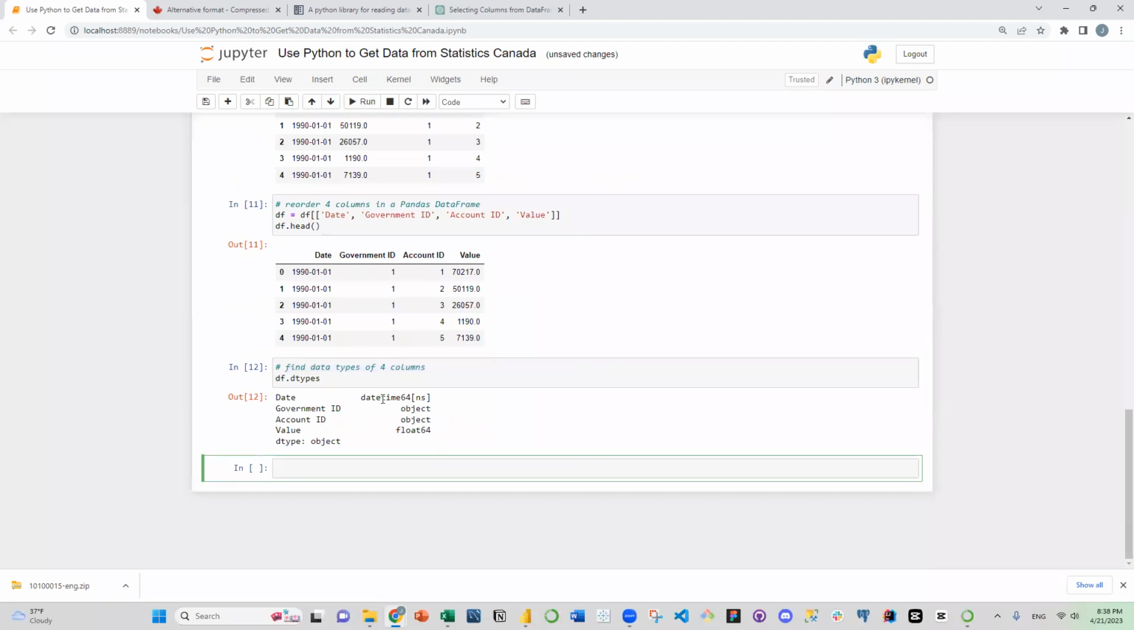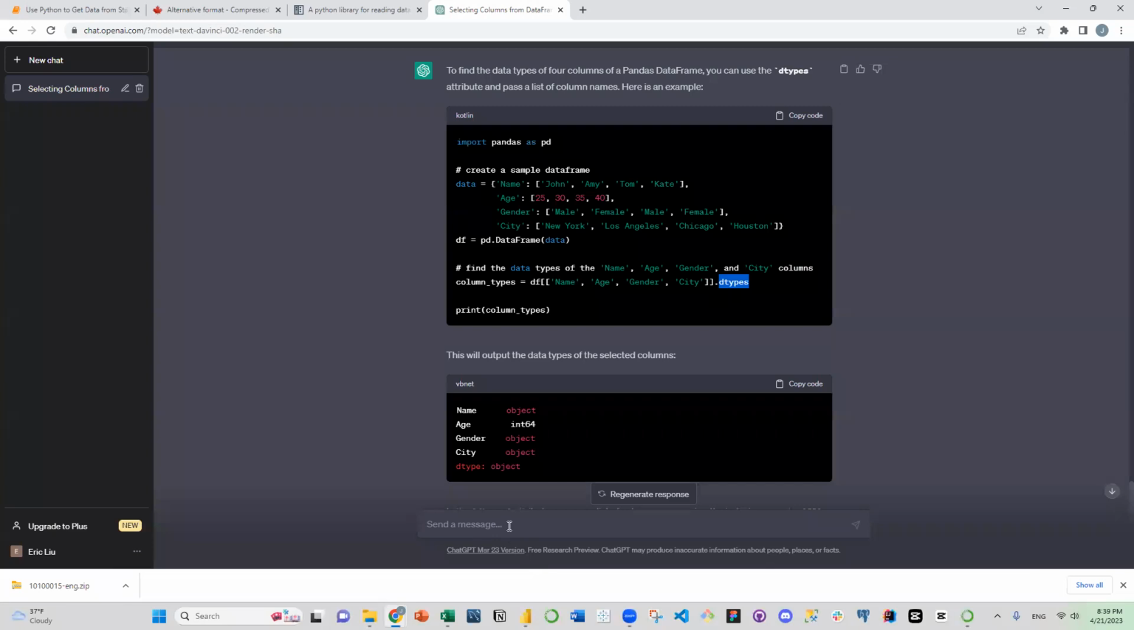All right. So date is in the right format, it's datetime, and value is the right format, it's float. But government ID and account ID, it says object. So we need to change the data types. So next we need to, oops. Change data types of 2 columns to integers. Okay, so how do we do that? Let's ask ChatGPT.